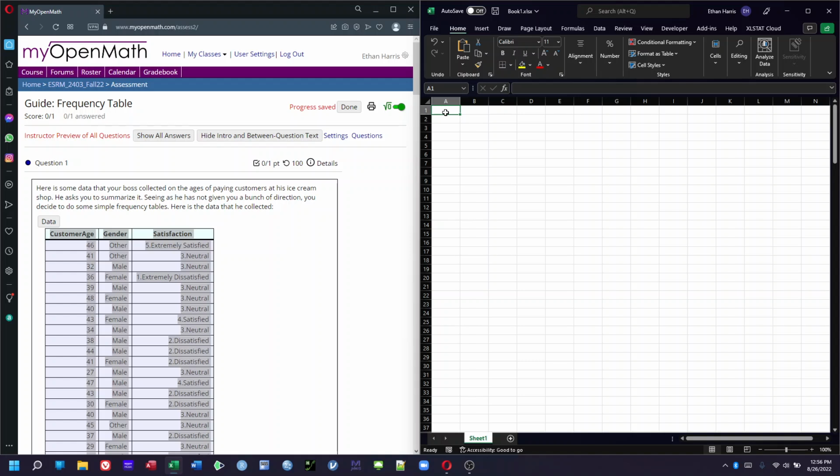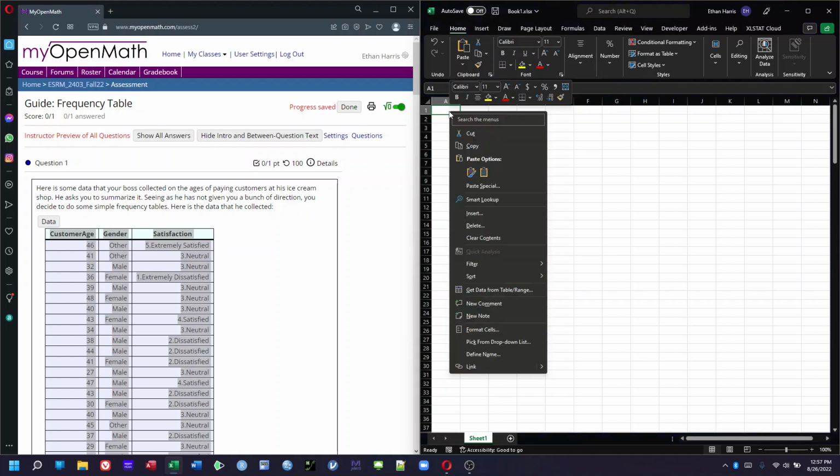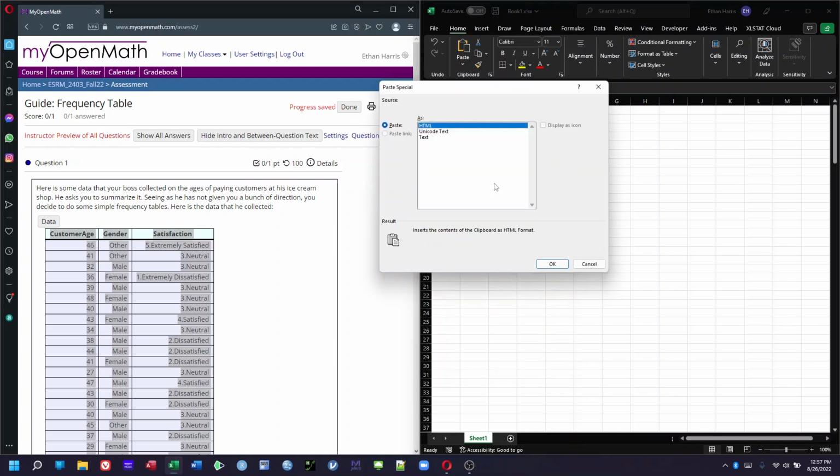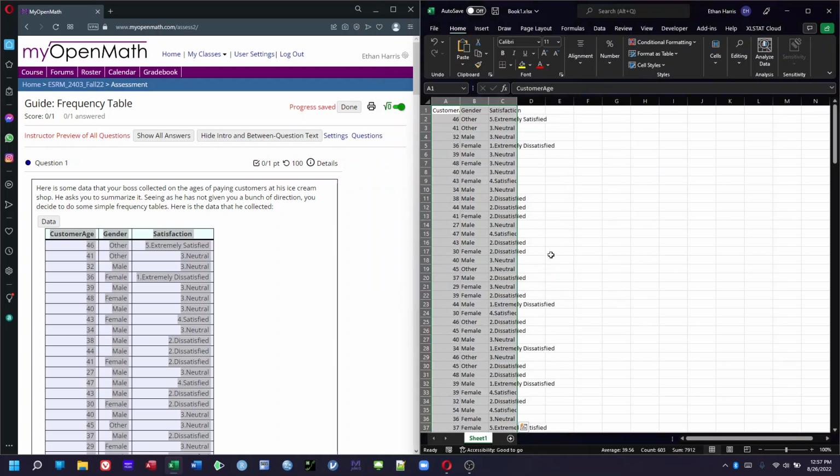Now, if we do just a standard Control V and paste, notice all of our data gets pasted into a single cell. It's not very useful. So one thing that we need to do is we can do a right click, and we can go to Paste Special, click on Text, click OK, and now we have the data just as we see it in MyOpenMath.